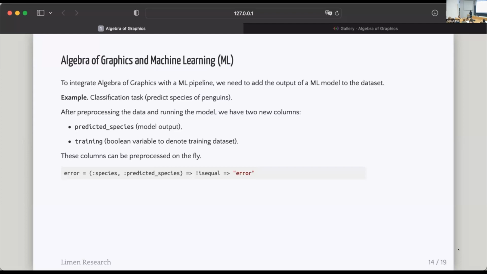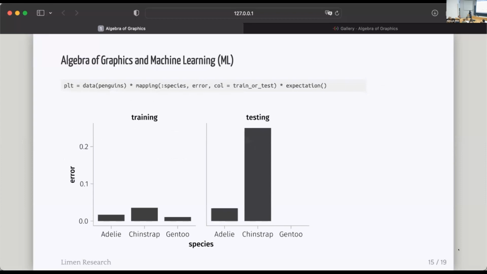So you do maybe a little transformation on the fly, so you can use this simple syntax to generate a new column that tells you whether the prediction was correct or not. So this error column, or another variable that's more explicit about whether it was a training or testing sample. And then again, you're able to generate the usual diagnostics for the model with the Algebra of Graphics syntax. So this is a very simple case where I'm just plotting on average how many errors I make based on the species in both training and testing. But you could think of much more advanced diagnostics, figuring out how the error correlates with what variable, so on what range of the data set you're making the most mistakes. So I think all these plots become possible once you add the correct variables to your data set.